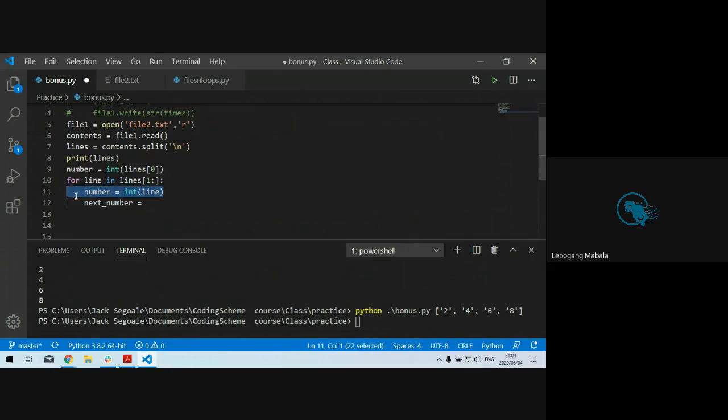Actually, wait, before you remove line 11, just copy next number, just the variable, and use it there, and then delete the other one. Okay. So now I have next number and the number. Yes.